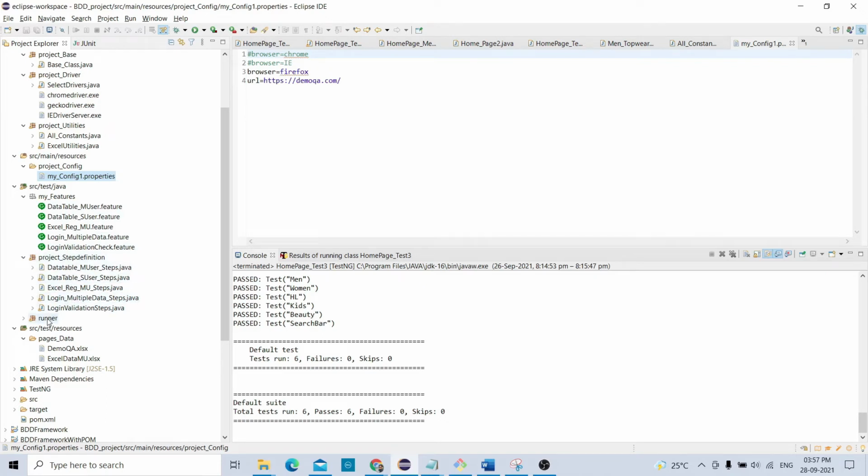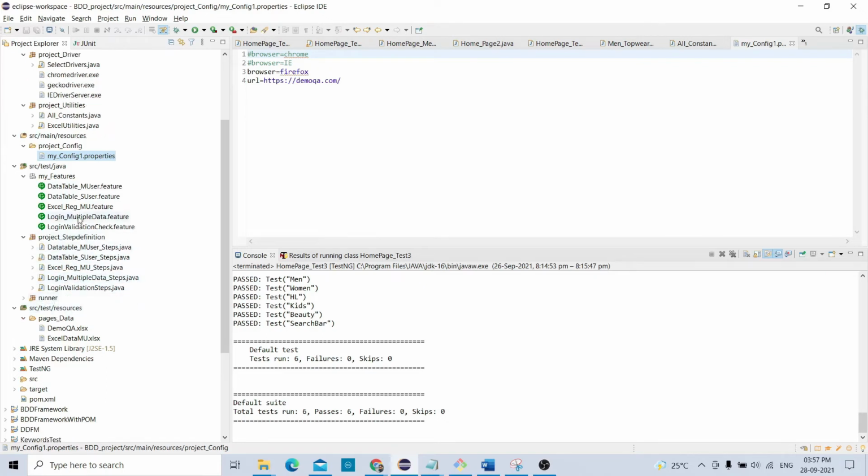And third is a runner. All these, my features, project step, these are packages guys, and these are the files. So in this package we are having all the feature files. In this particular package we are having all the step definition files, and in this particular package we are having a runner file which is responsible to execute any script.